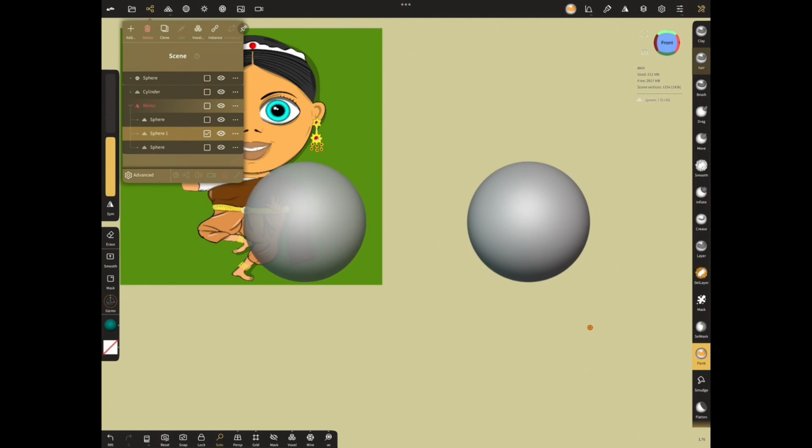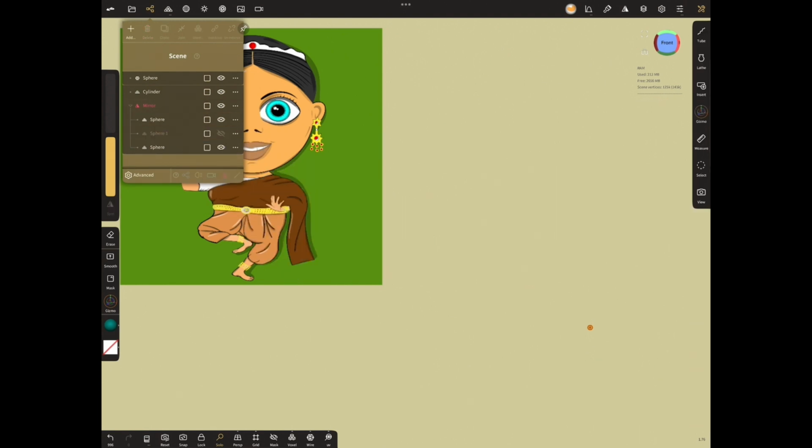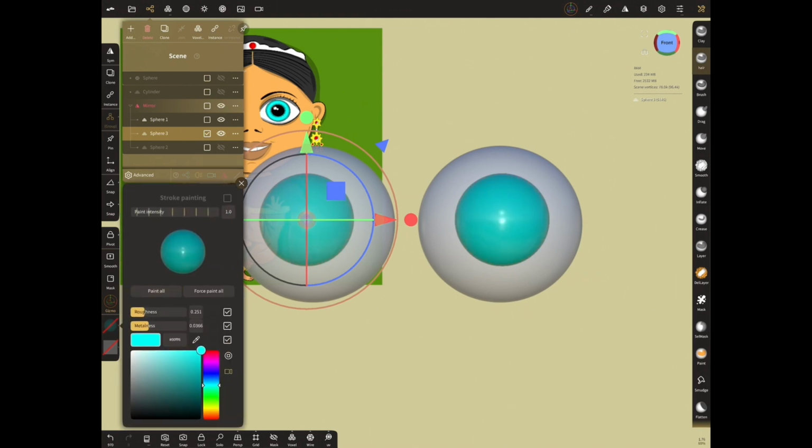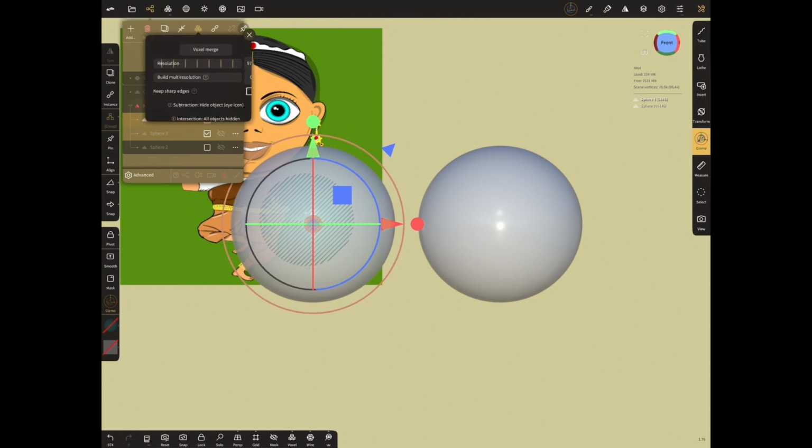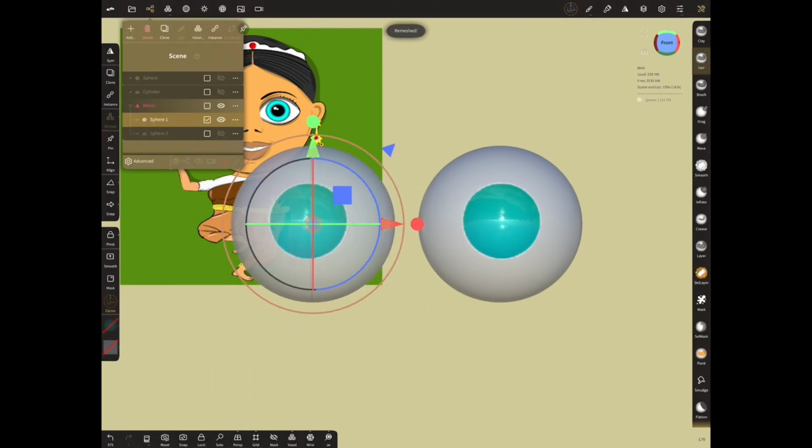Clone the sphere before the Boolean method. Uncheck and turn off the view. Paint the small sphere blue. Check and turn off the view of the blue one, and check the other sphere. Tap to voxel merge and remesh. With this method, the inside becomes blue.